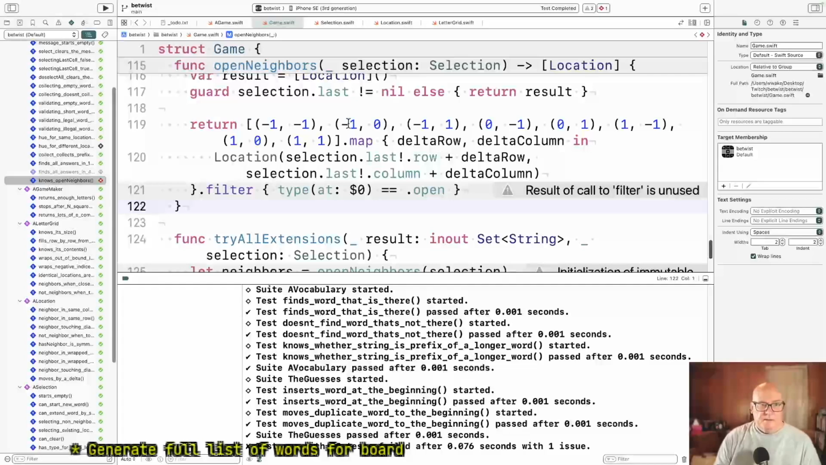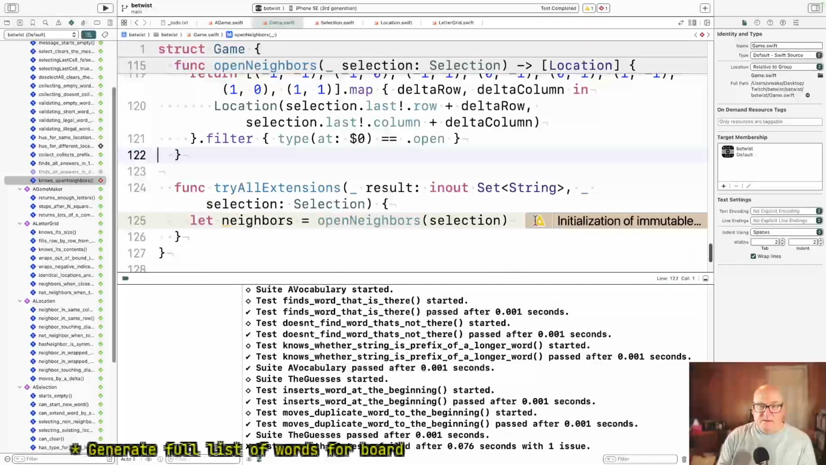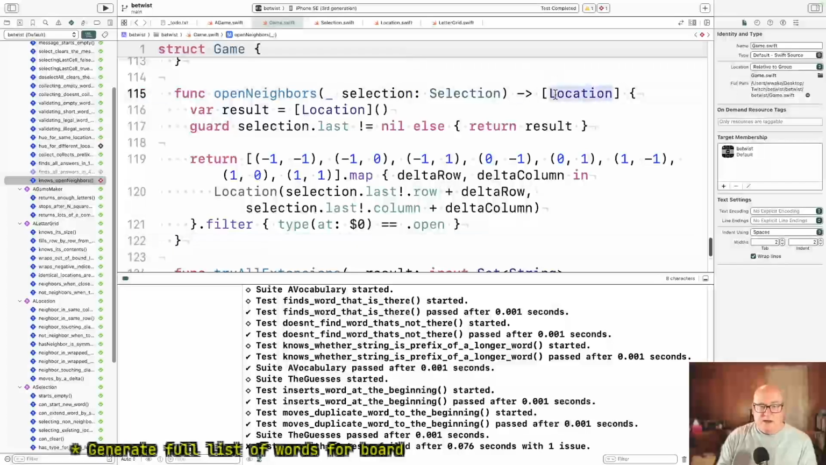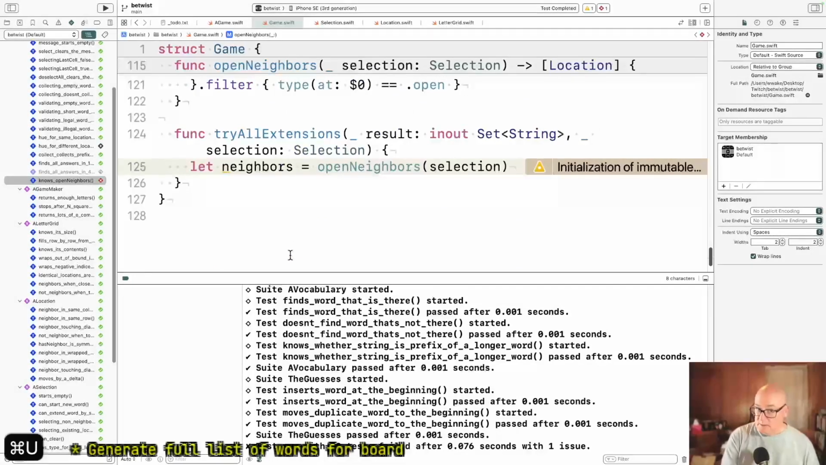I don't know, that may be too obscure. All right, so we're running through all these possible things. We get delta row, delta column, we build a location from it, and then we only keep the ones that are open. Okay, and that gives us a list of locations to try. Okay, and so I'm hoping that passes. But we'll see.